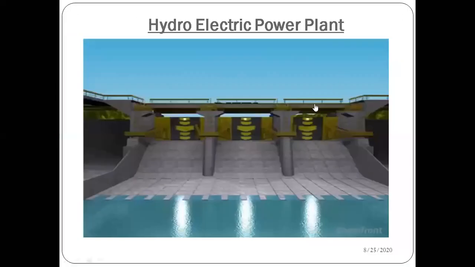Now you can watch the video on how a hydroelectric power station works. I hope after watching this video, your concepts related to the hydroelectric power station become clearer. Now you can watch the video carefully.